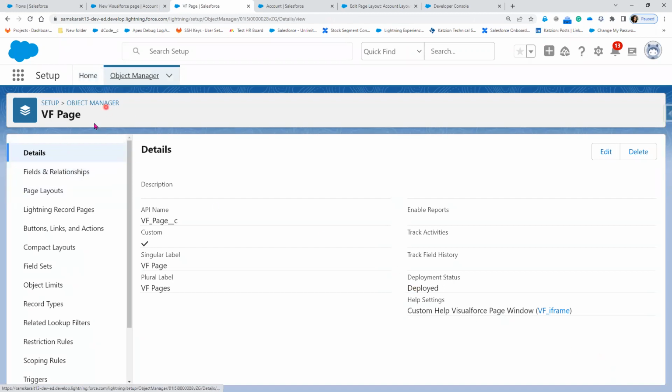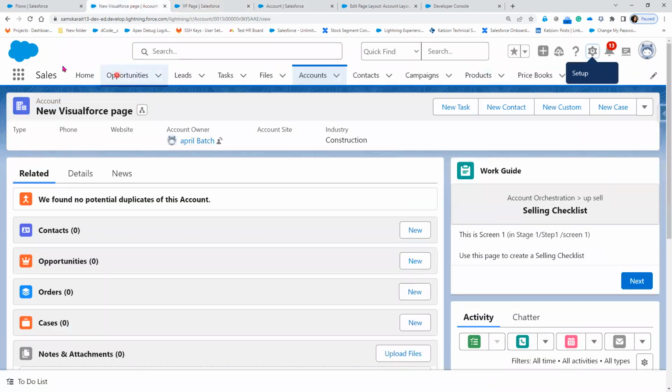Now here is the VF page, VF underscore page underscore underscore c. So this is the page in Object Manager. The custom object is created. I have created a custom object using the Visualforce page. Now let's go here, refresh.